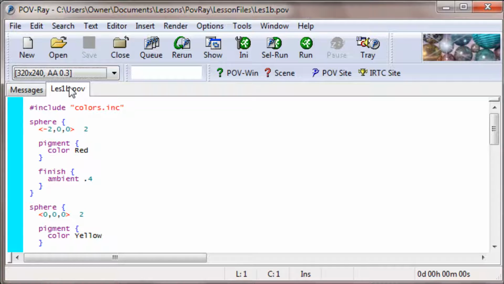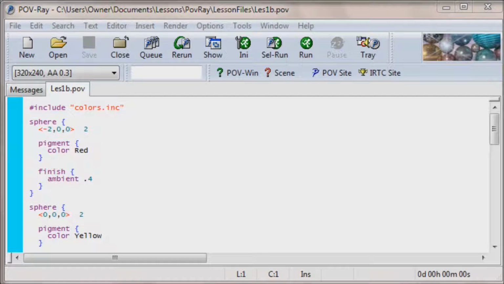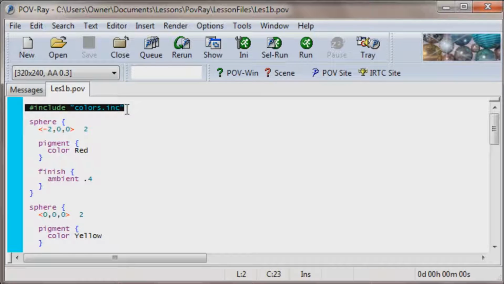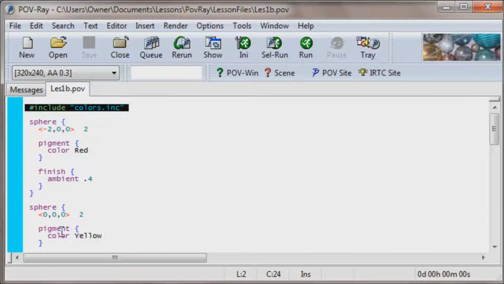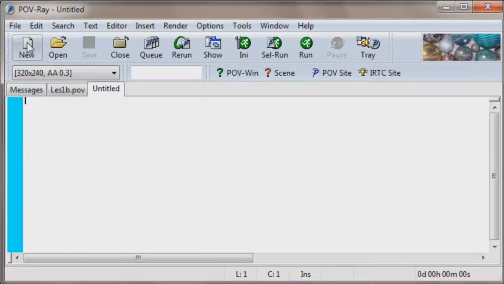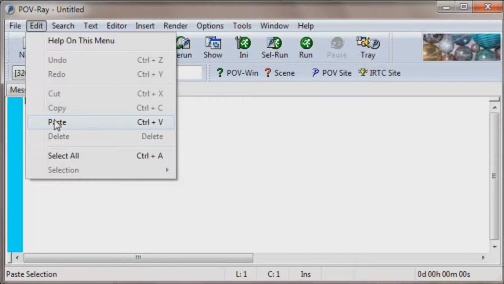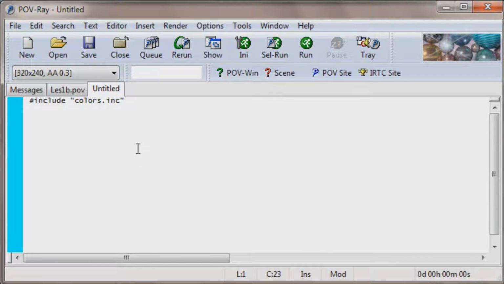We are going to take some of the instructions that we wrote in the first lesson and use them again for this lesson. Let's start with the include colors.inc. That's a special file that POV-Ray refers to if you want to use names of colors, such as red, green, blue, and so forth. Highlight it and then copy it. You could do Control-C, or I'm going to use the editor. Now let's create a new file here, a new text file, and go to Edit, Paste, so that we get that include in our new file.